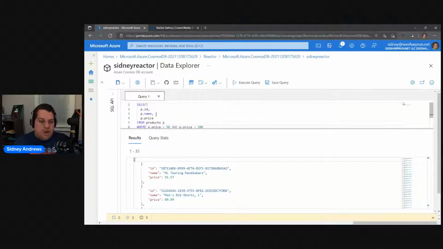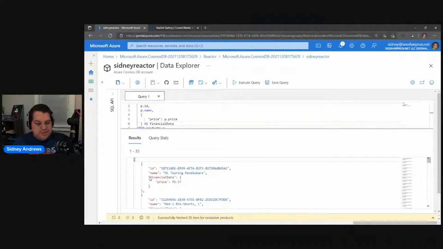So, for example, what if we had a C sharp class and our C sharp developers say, yes, price is fine, but it needs to be within its own JSON object. We can actually project JSON objects in here. So I can say price, p dot price, and then this nice little JSON object, I can say as financial data. Hit execute query, and I was able to project the JSON object, so that I could change the structure of the JSON itself. Let me show you a couple of other examples.